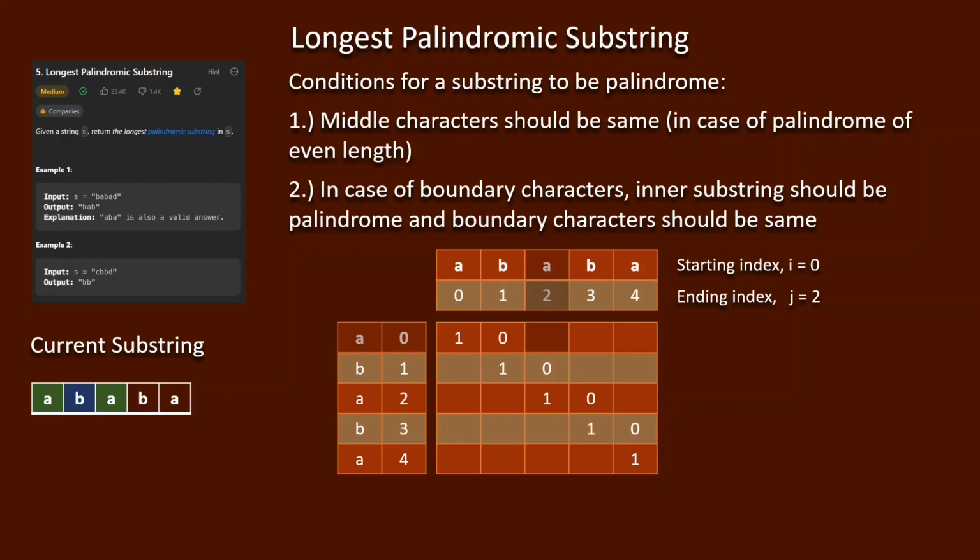So my i is 0 and j is 2. How do we check the inner substring? The inner substring is nothing but the substring that starts at i plus 1 and ends at j minus 1. So in our matrix, that is going to be 1, 1. Since i is 0, i plus 1 is 1, and j is 2, so j minus 1 is 1. The value that we have in dp of i plus 1, j minus 1 is my inner substring. And we are going to check this value because the characters at the ith position and the jth position are the same.